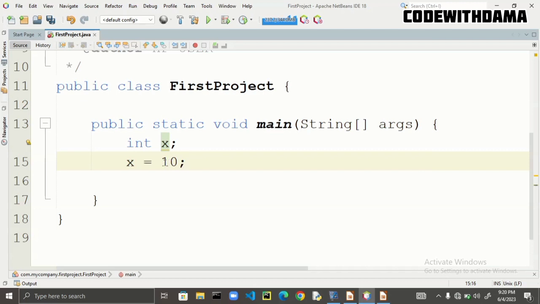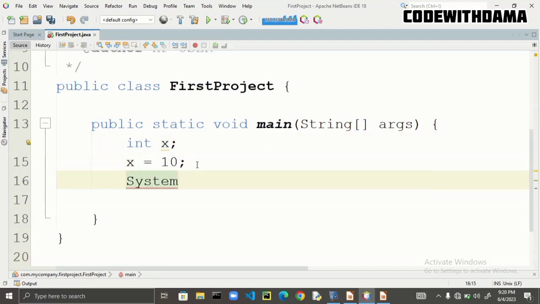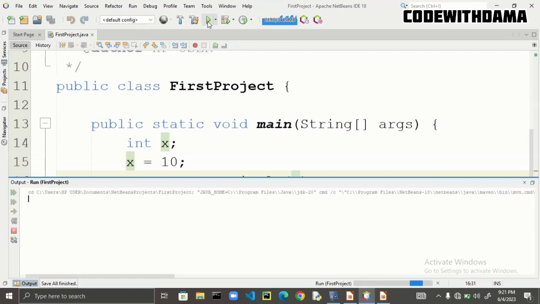Now we know that 10 is an integer because it doesn't have a point or anything, so it's an integer. And then we can store this inside of this container after telling Java that this container x is going to store an integer value. So let's go ahead and say System.out.println, and then let's put the x there. Don't forget to add your semicolon. So let's run the program and see the output.